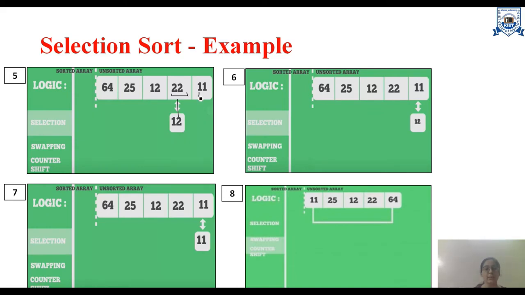It moves to the next element present in the list, that is 11. So as you can see in step number 6, 12 is compared with 11. Now we find out that the current element, which is 11 over here, is less than our chosen minimum element, that is 12 over here. So our minimum gets updated with the value of the current element, that is, the minimum element now becomes 11.